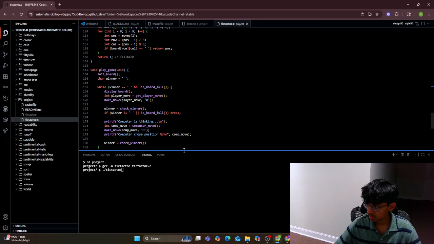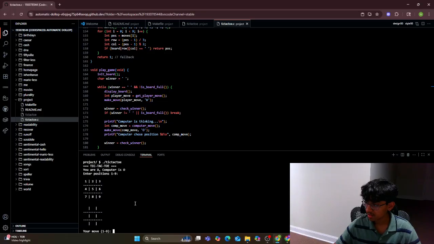So let's drag this up and let's run. As you can see, when you run it, you are met with a nice UI which illustrates all the positions that you could go in. So as my starting position, I'll press 1. And the computer is thinking and it chooses position 5.